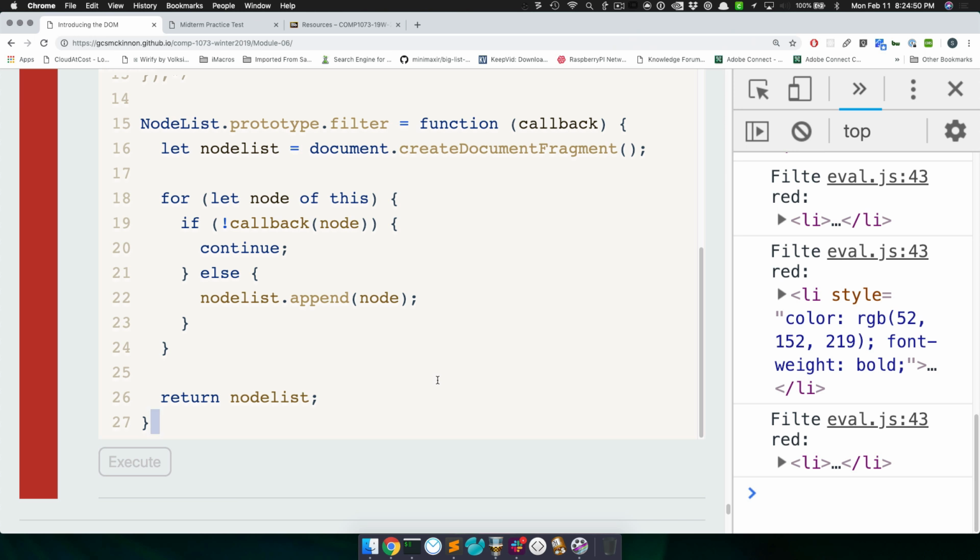NodeList.prototype.filter, we're adding a filter method to NodeList as a prototype. Because it's on the prototype, any child that was created using NodeList or that inherits from NodeList will immediately get access to this function. Okay? That's the first thing. Next thing, we're making it equal to a function. Essentially, we're making it a method, right? We're going to take one argument, and we're calling it callback.